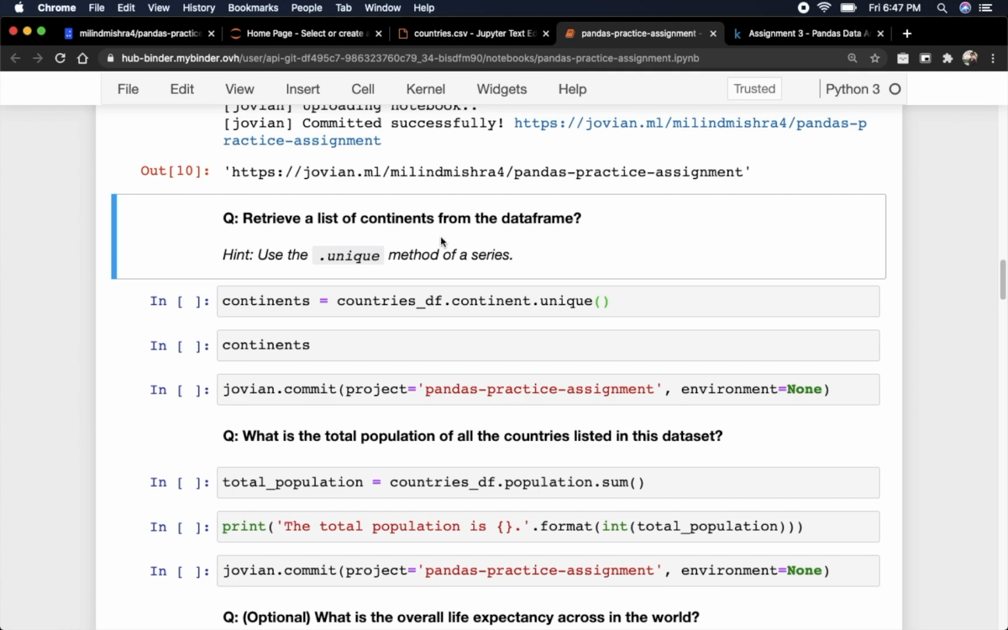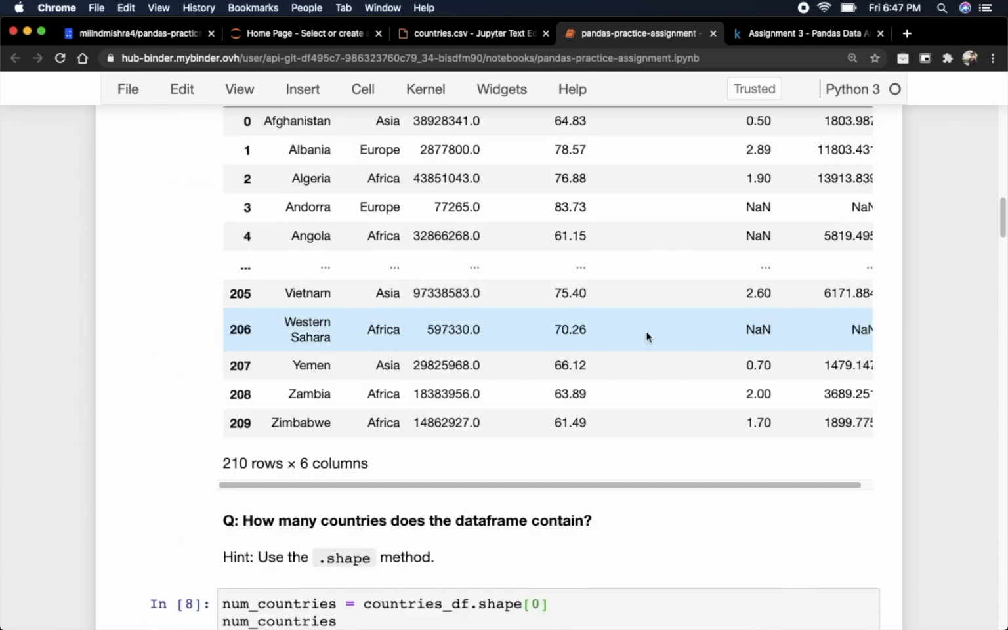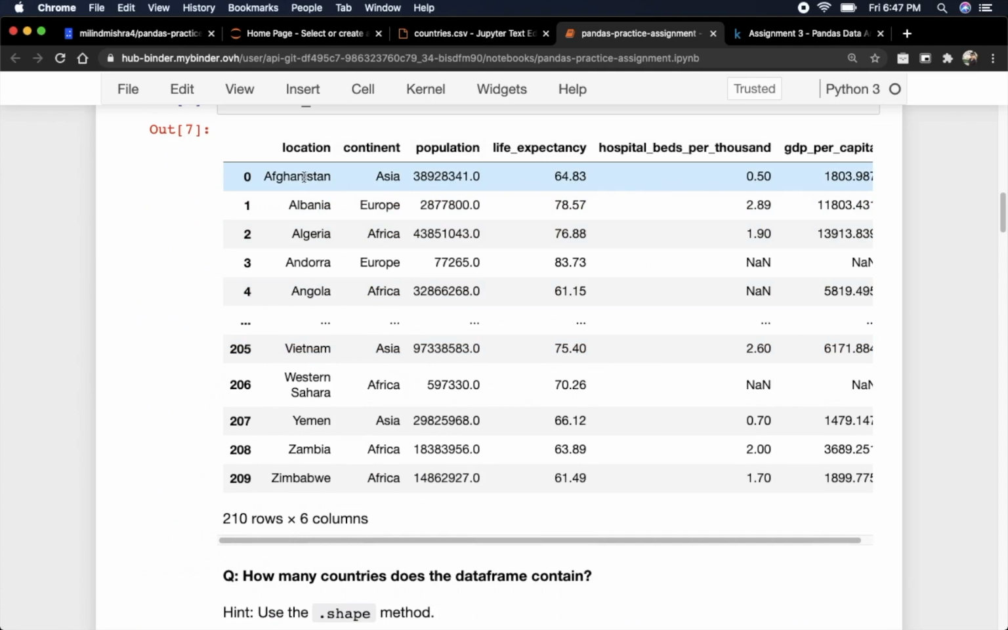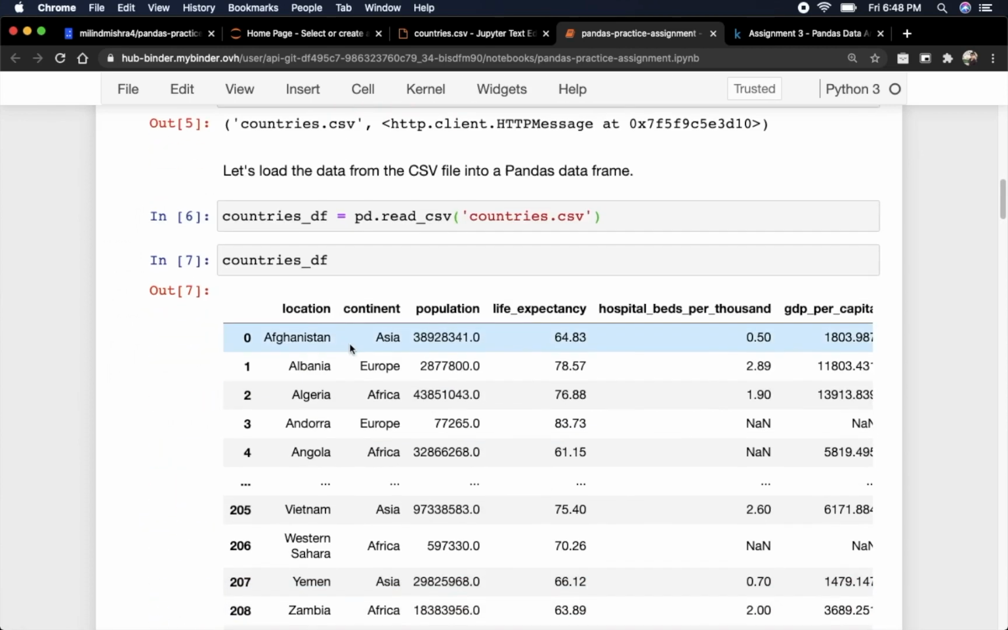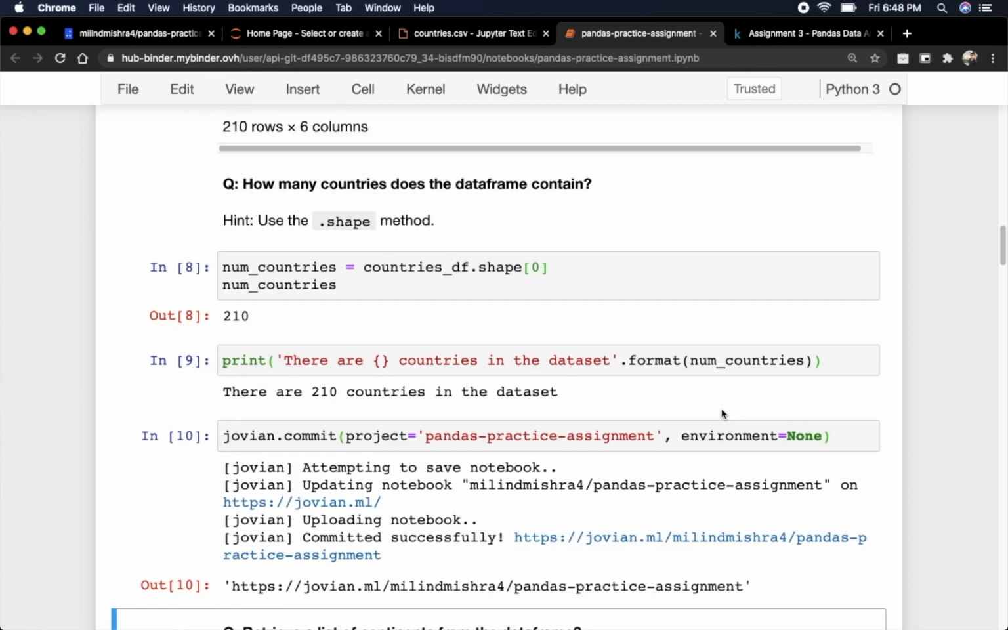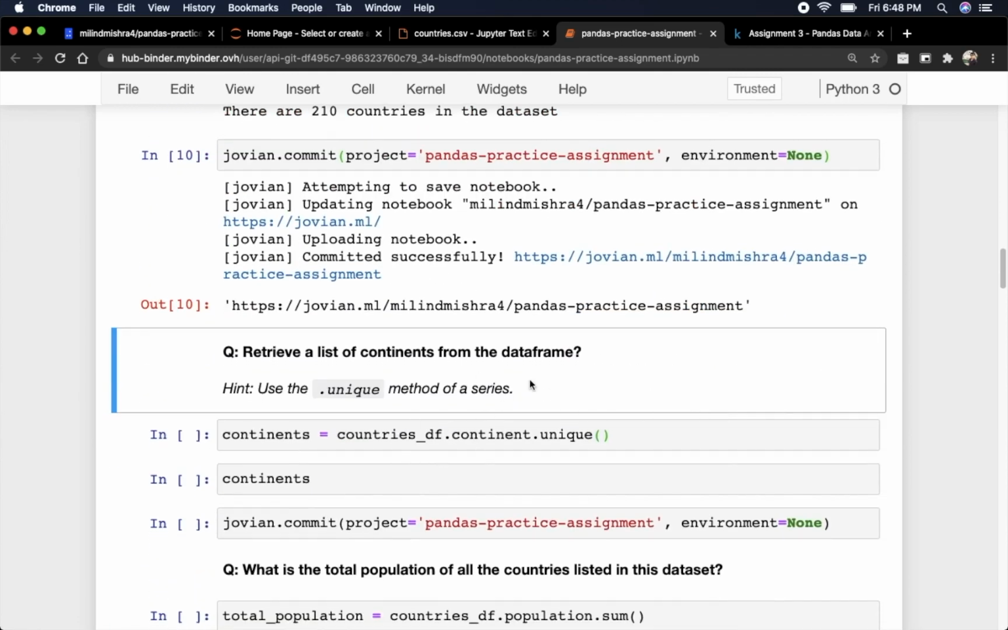Okay, so the list of continents over here, let me just look at it. So the continent column, okay, it's continent. All right, so there are many countries which are from the same continent. So the continent is obviously very repetitive over here, and we need to just retrieve the unique continents. In order to do that, we are going to use the dot unique method in series. From the countries data frame, we are going to sort out the unique elements in the continent column.